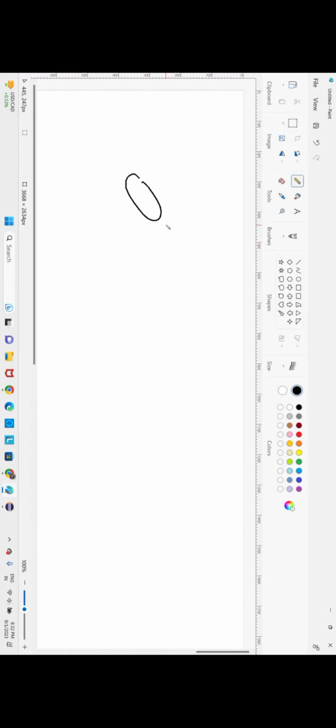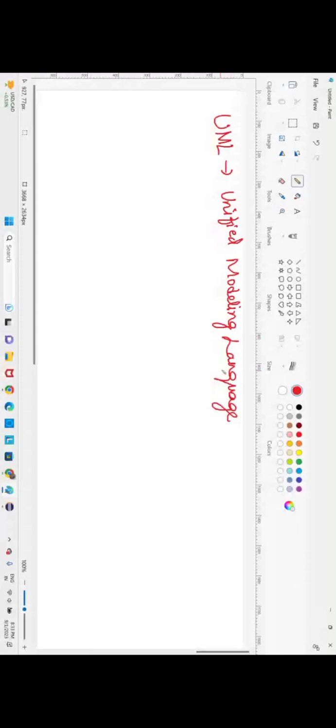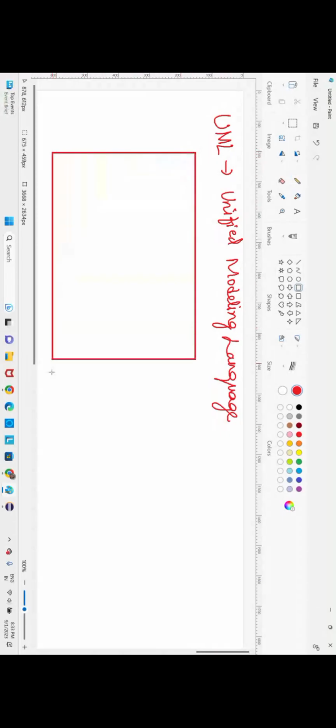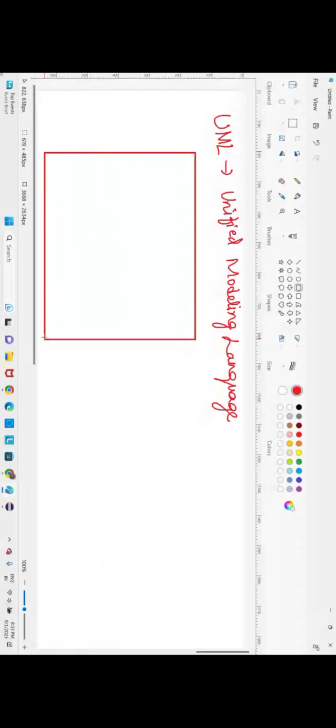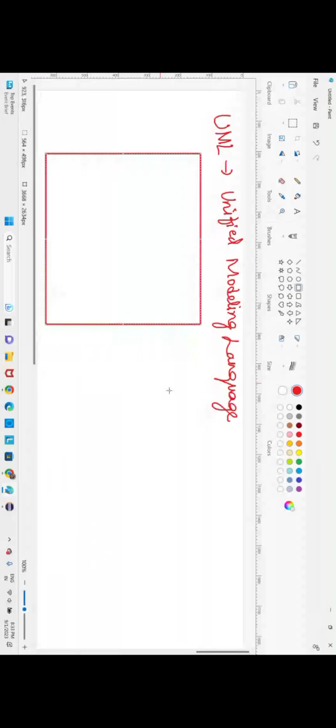UML means Unified Modeling Language. According to this, if you want to create a class, you can just write a box, a block here. And if you want to name the class, you can name it at the top. Suppose you're creating a class Account.